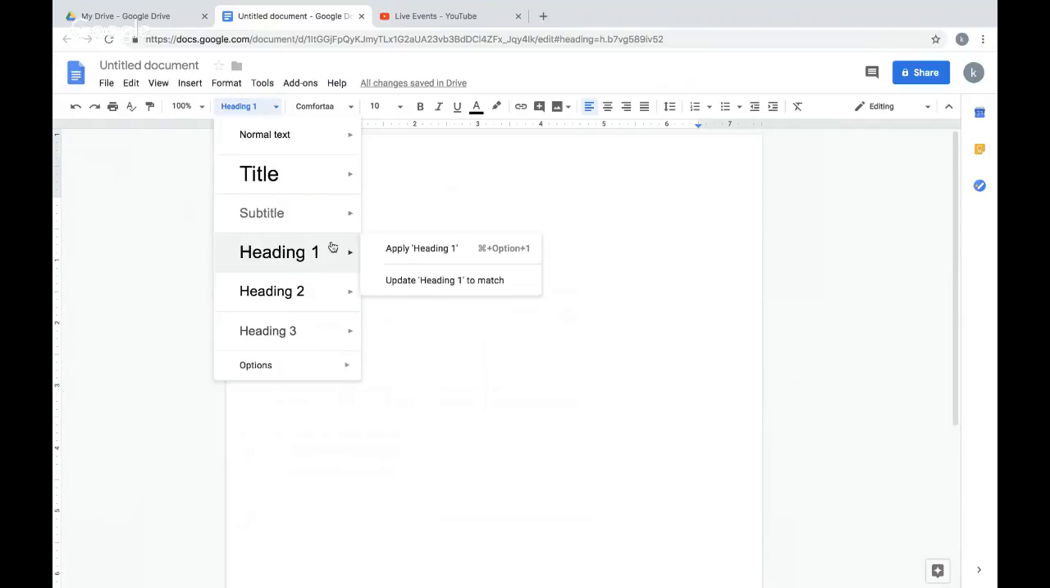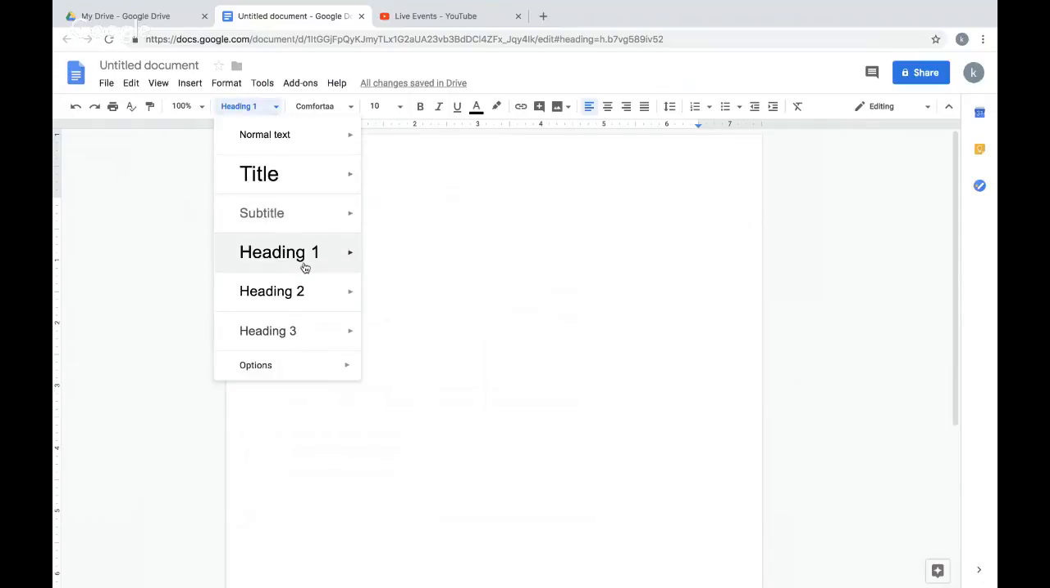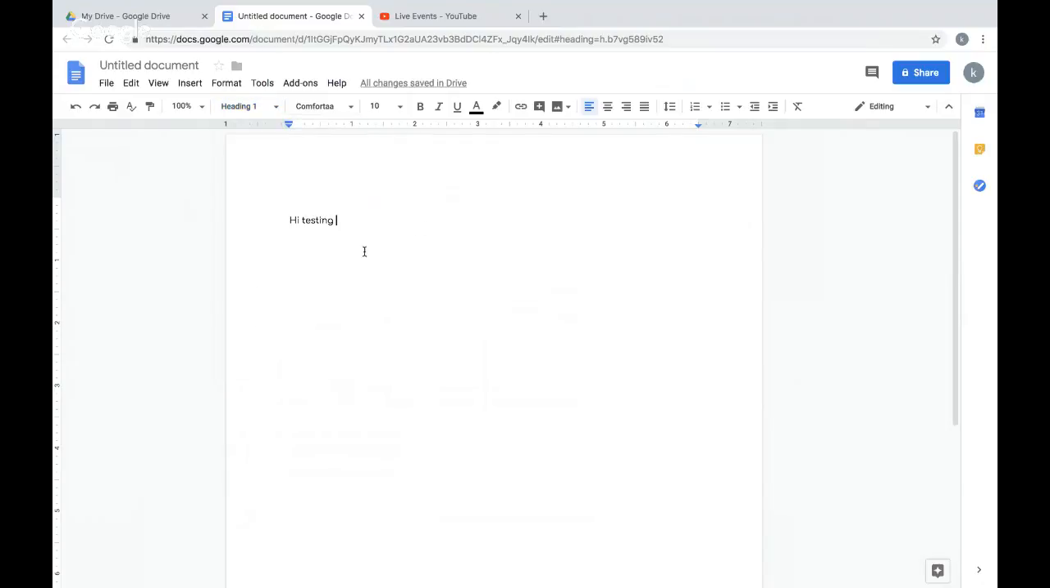And from here, you can see your headings. You can update your heading one to match the one that I created here. So instead of the default settings for it, you can just update it if you want all of your headings from now on to be like that. And you can share your file.